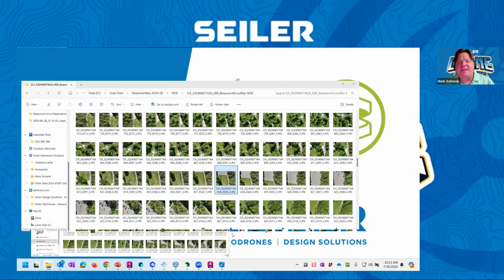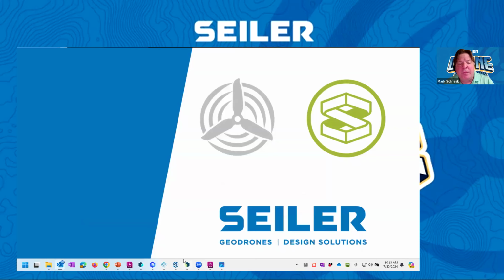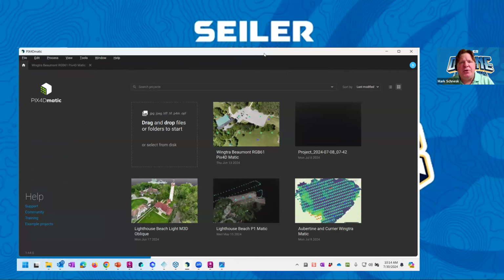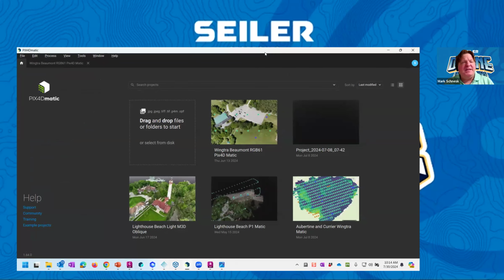So for processing, I'm going to show you a quick, typical processing workflow. This is additional data brought in, a little lighter weight. I'm going to show you one of the methods, and I'm going to introduce you to Pix4Dmatic. It is just one method of doing it. I will show you another method using Trimble Business Center, and maybe another method using other software.